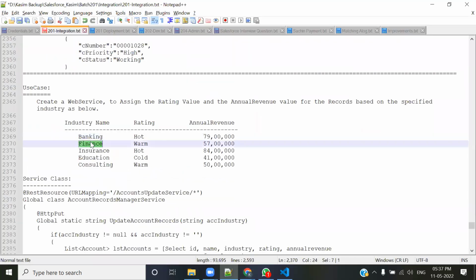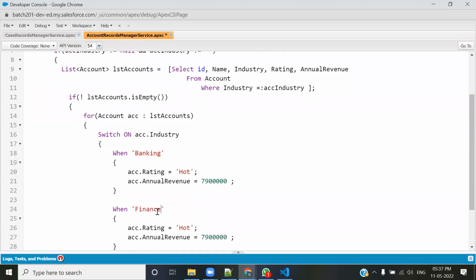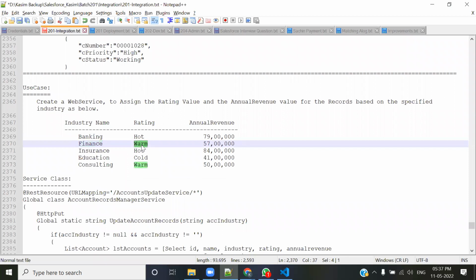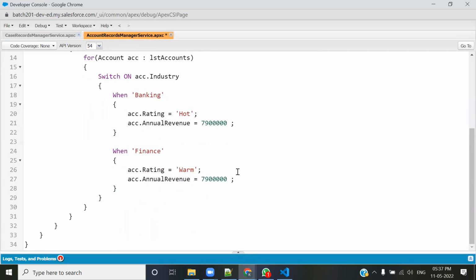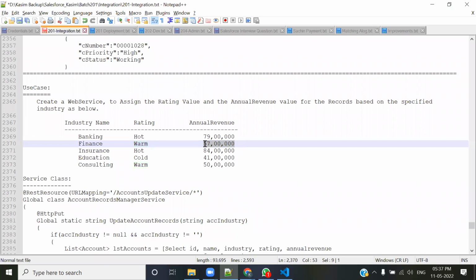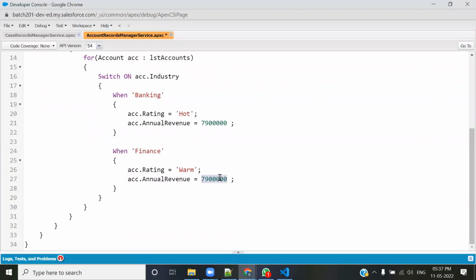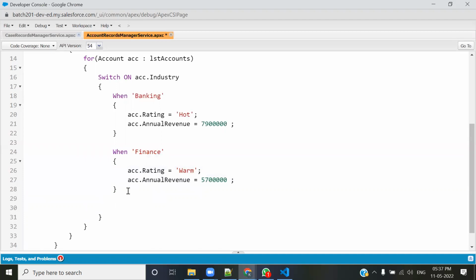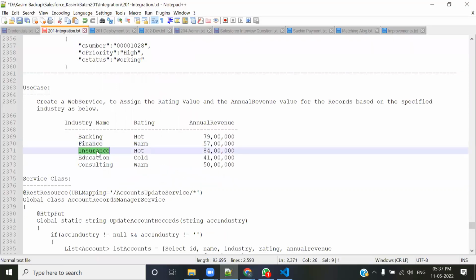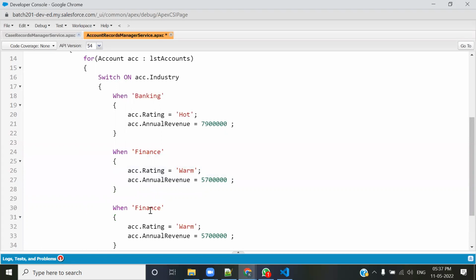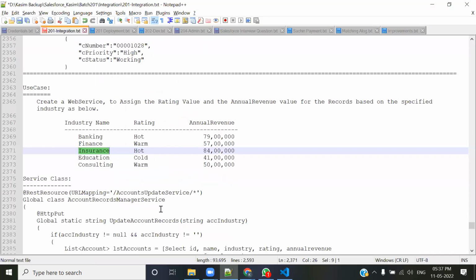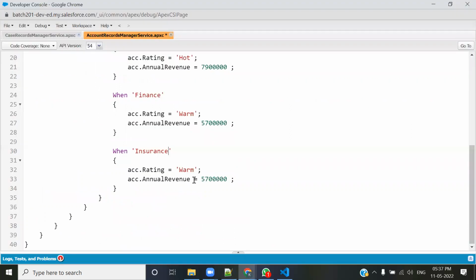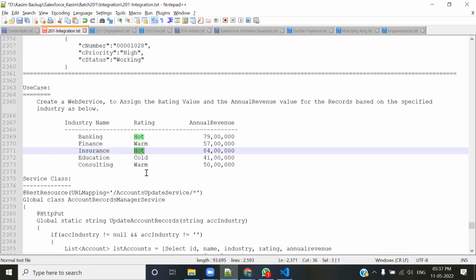And the second is when it is finance. When it is finance, the rating should become Warm, and annual revenue should become this value. Then let me copy this once again and paste it over here. When it is insurance, so the industry is insurance, the rating value should become Hot, and the annual revenue value should become this.